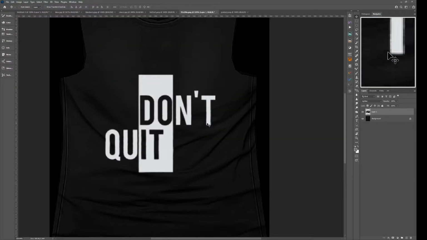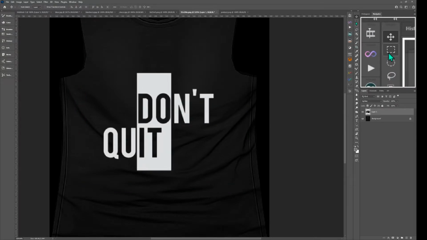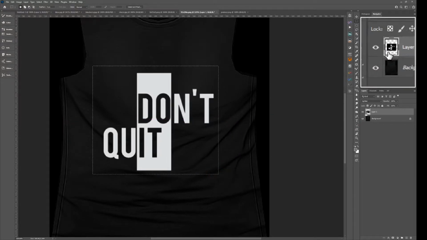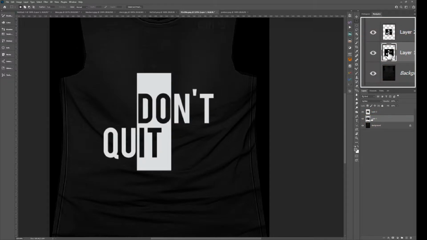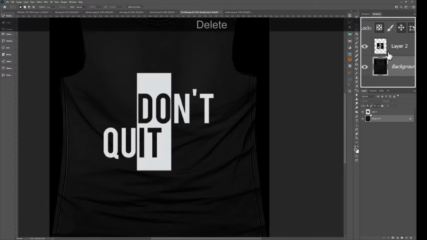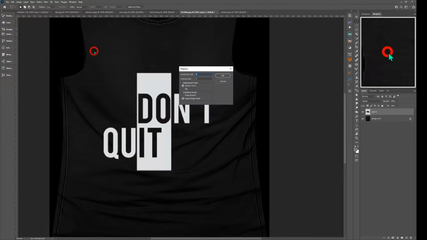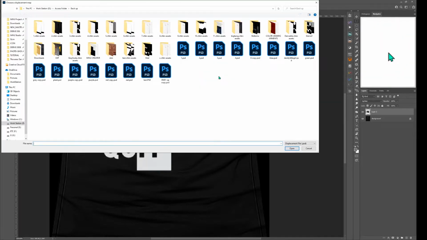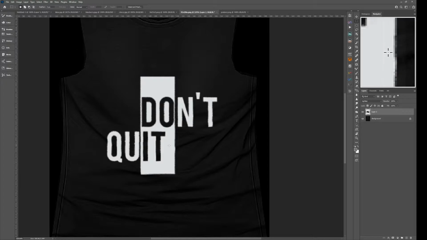So it's not affecting much. Just make it smaller. Just take a portion and delete the rest. Or you can put it into a new layer and delete this layer. Now again go to the displacement. This time try 6. Still it's not going that much, it's a bit.